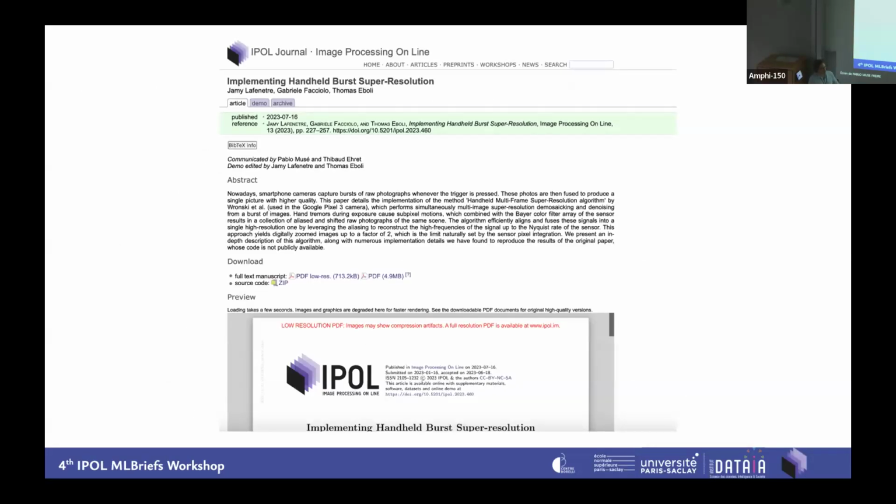So typically, this is what you see when you click on an IPOL article. You have the article per se. And here you have a small abstract, and then you have a low resolution version of the article. You typically also have the full resolution. And here you have the source code.